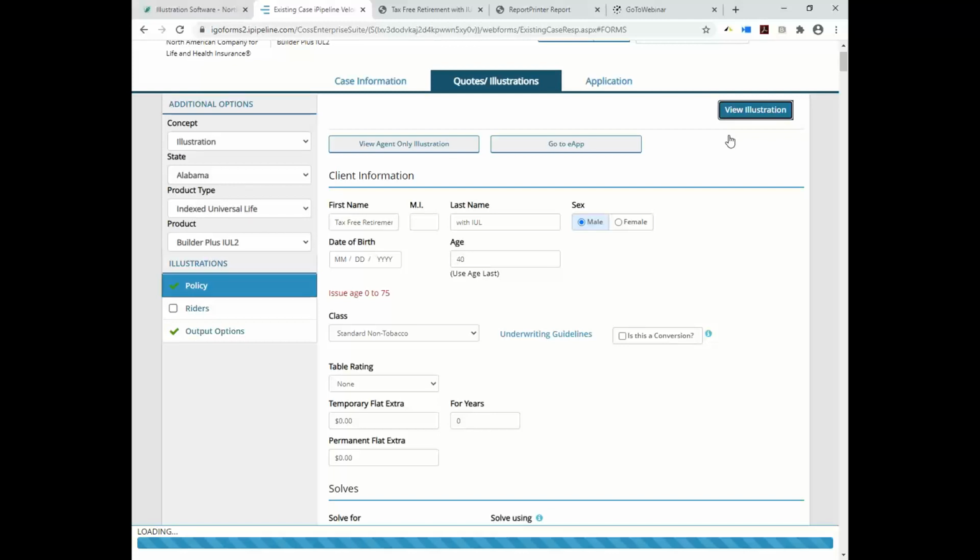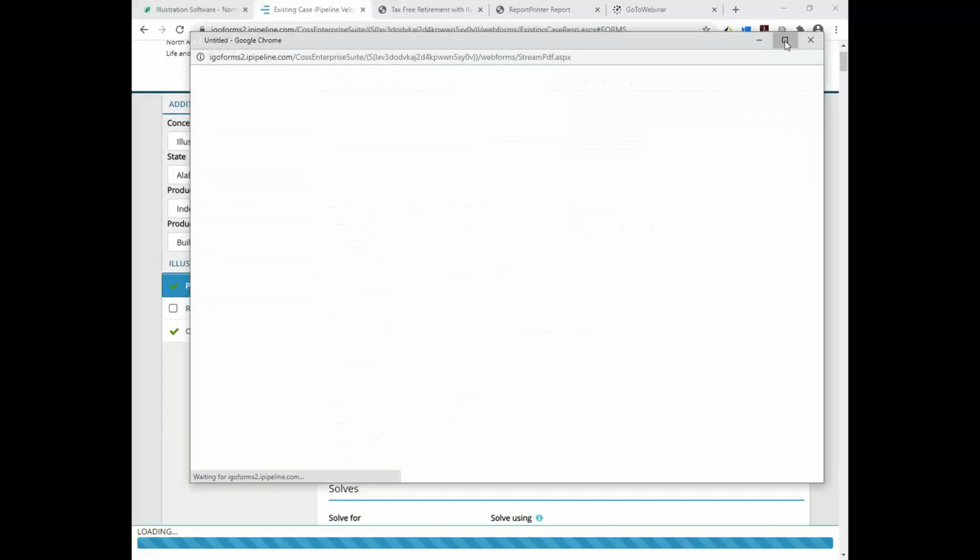Calculating here. All right, here's our illustration.